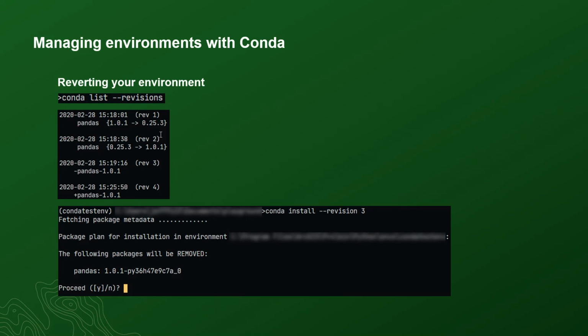With Conda, a really cool thing you can do is keep track of your revisions, or save states, if you will, of your environments. As you upgrade and install and remove packages from your environments, it's going to save revision states. So if I say conda list revisions, you can see at revision 3, I removed pandas, and revision 4, I added pandas. If I wanted to go back to the state where I removed pandas, I can just say conda install revision 3. It'll tell me what packages will be removed in the exact same way that it looks if I were to remove that package directly, and then I can choose to proceed.